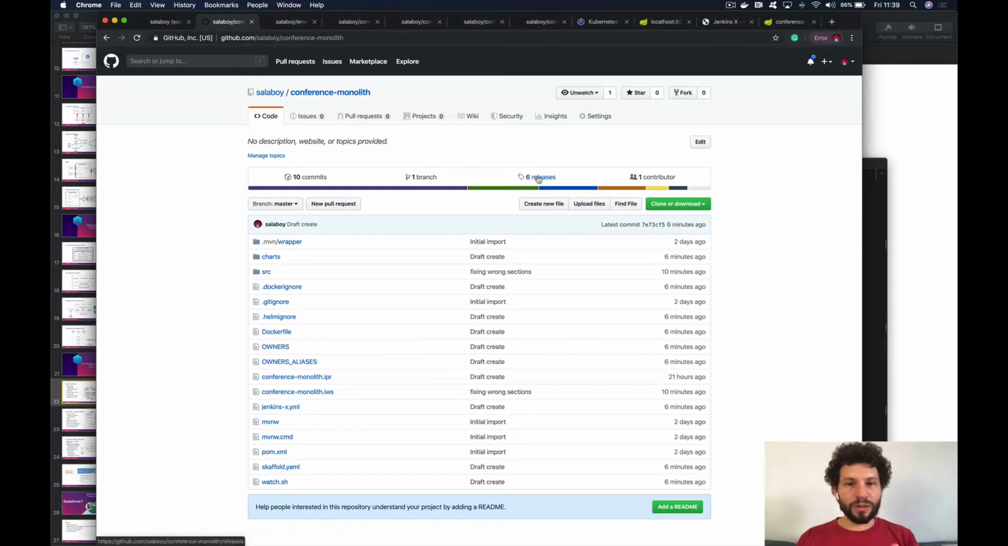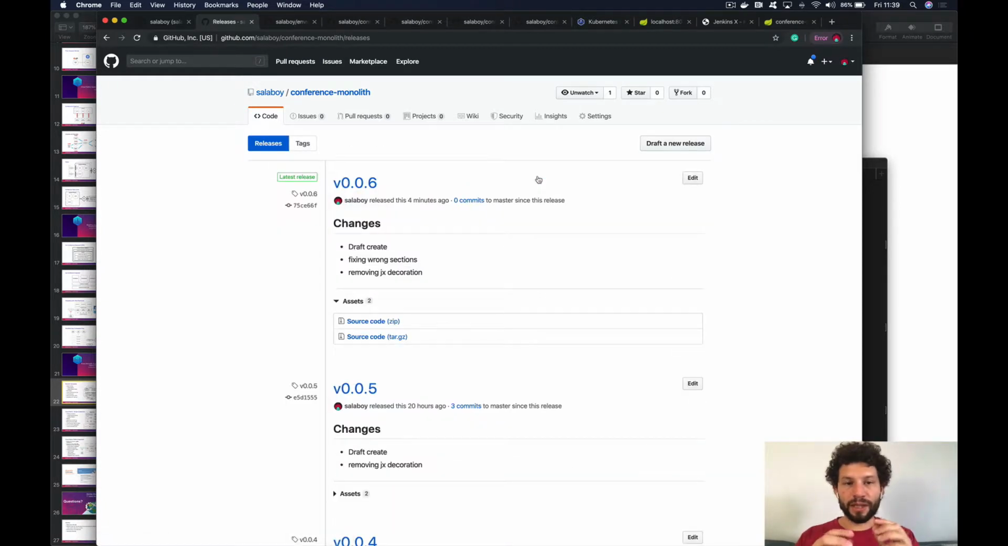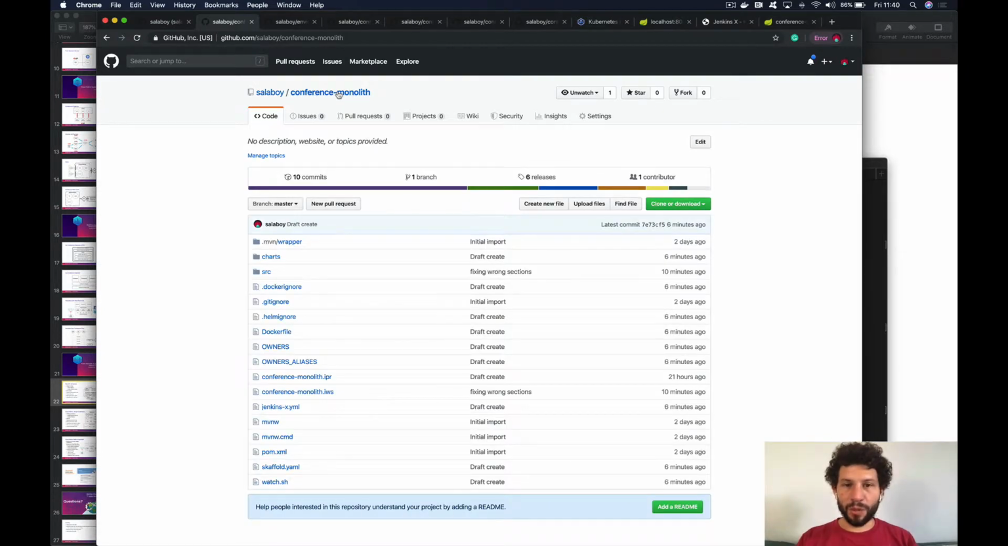So the main thing to see here is that it also created a tag and a release. So as soon as I have a release here, I will be able to have a new version out there. For every change that I will make, it will create a new release and we will have a continuous stream of releases for my monolith application. So that's a big win now, right?